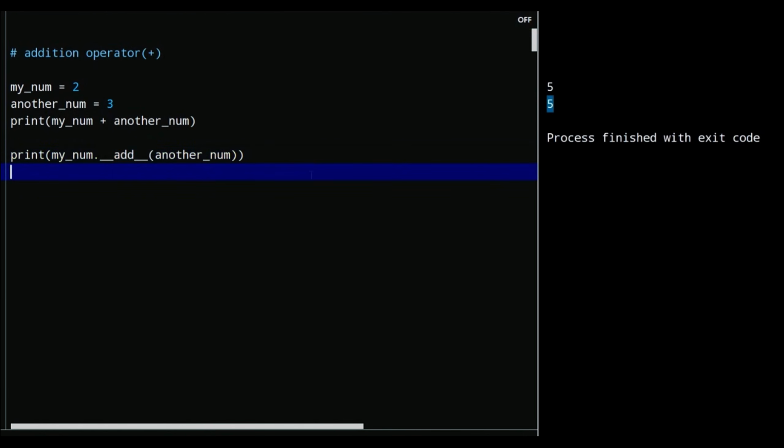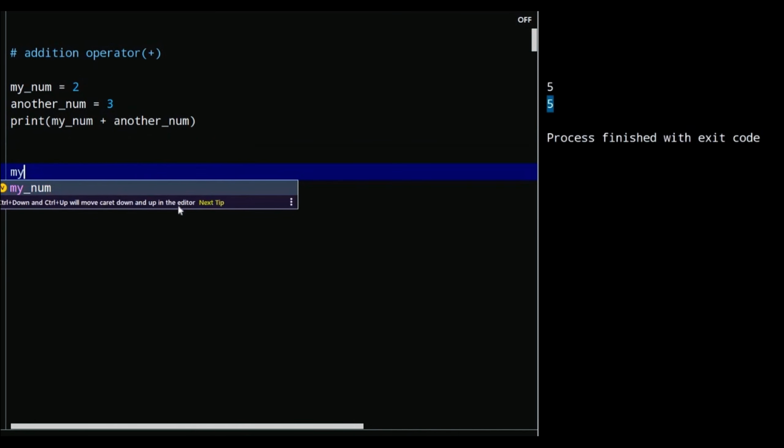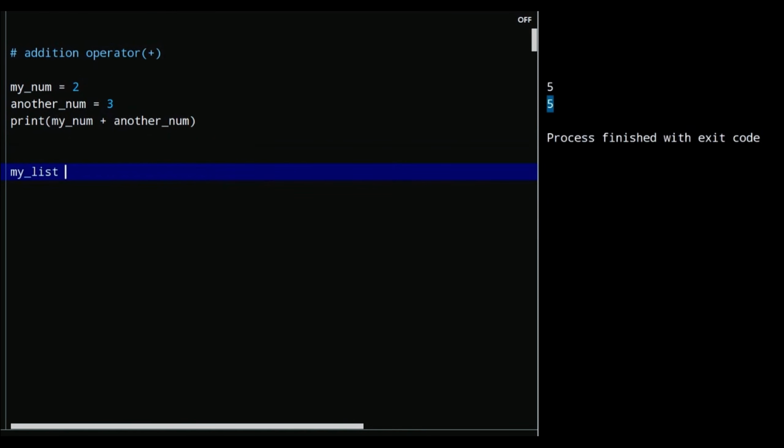If we move on, let's look at lists. Okay, we are going to create a list here, my list, and this list has 1 and 2. And then we have another list here with 3 and 4, the same list.